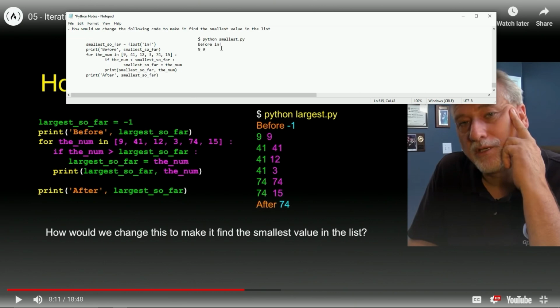The next line down, is 41 less? No, it's not. So we print smallest so far, which is 9, and the num, which is 41. On this one, is 12 less than 9? No, so we say 9 and 12. The next line, is 3 less than 9? It surely is, so 3 and 3. Is 3 less than 74? Of course not. 3 less than 15? Nope.